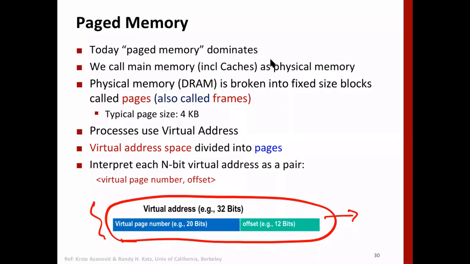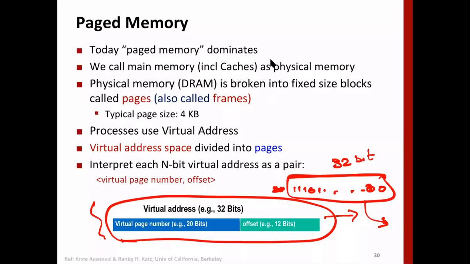In order to do that, how do you know whether this byte is available? If you don't create a hierarchy or some structure, then you need to do mapping for each and every byte. Let's assume this is a 32-bit address, some number like 11101 and so on, which the processor wants to use. How do you know whether this is available in main memory or not?